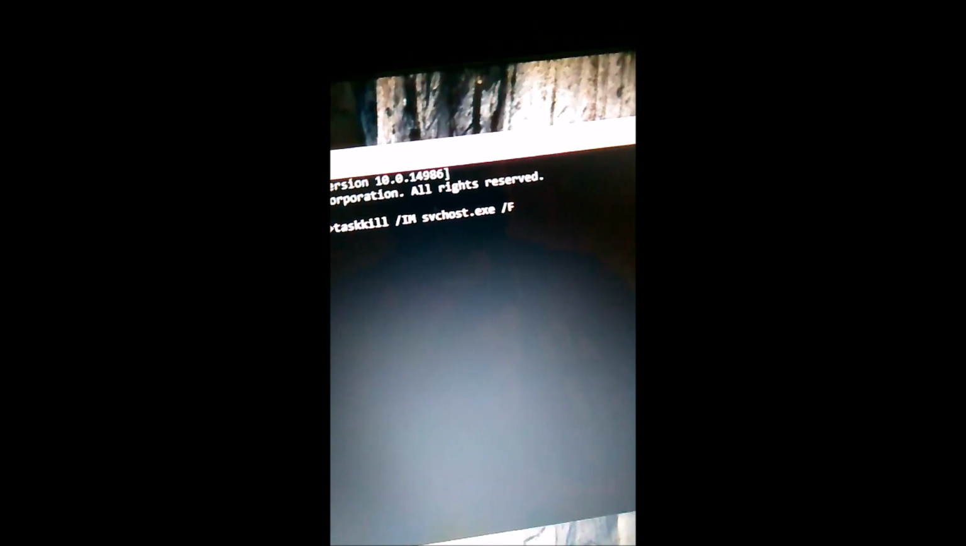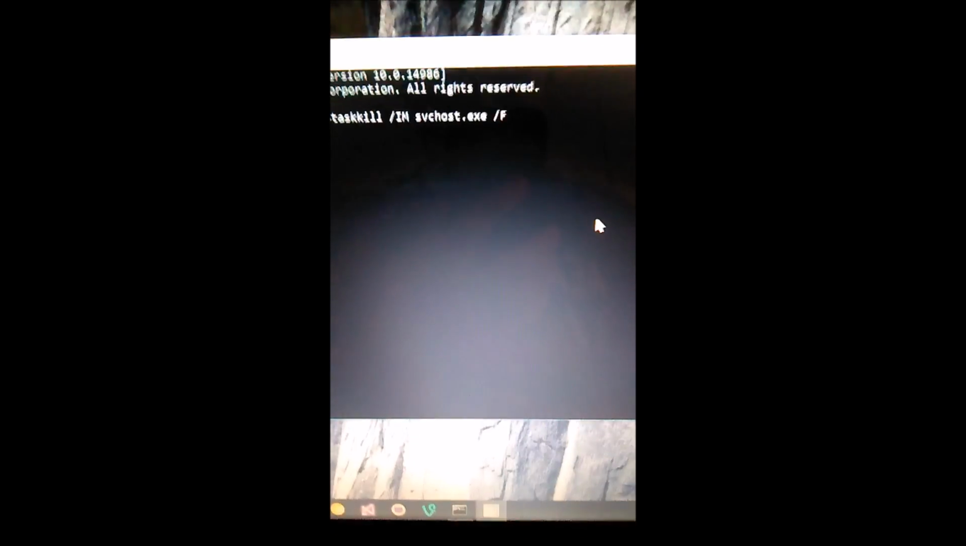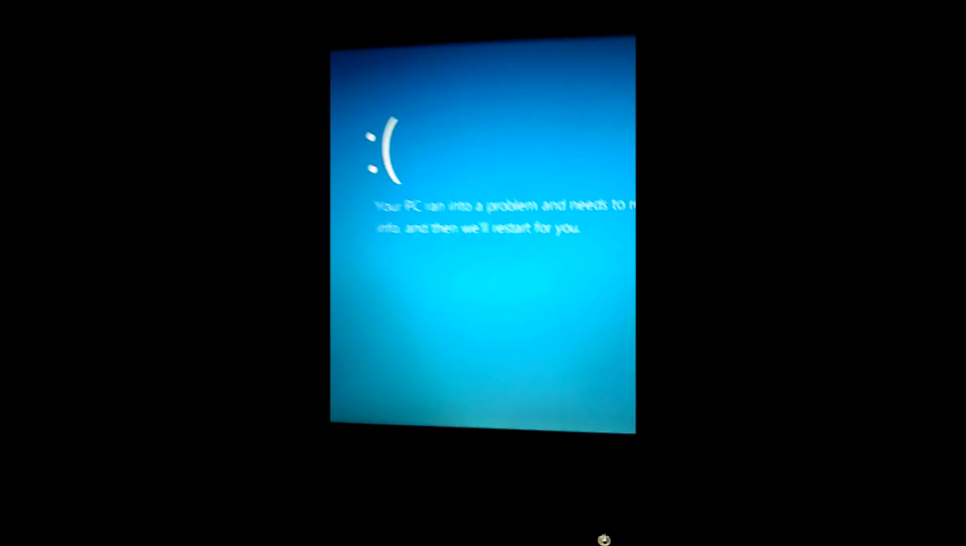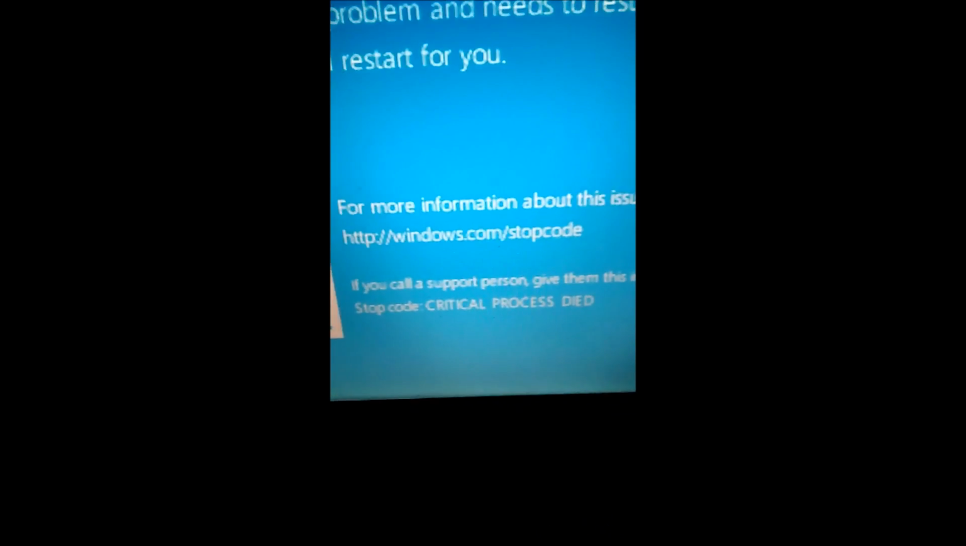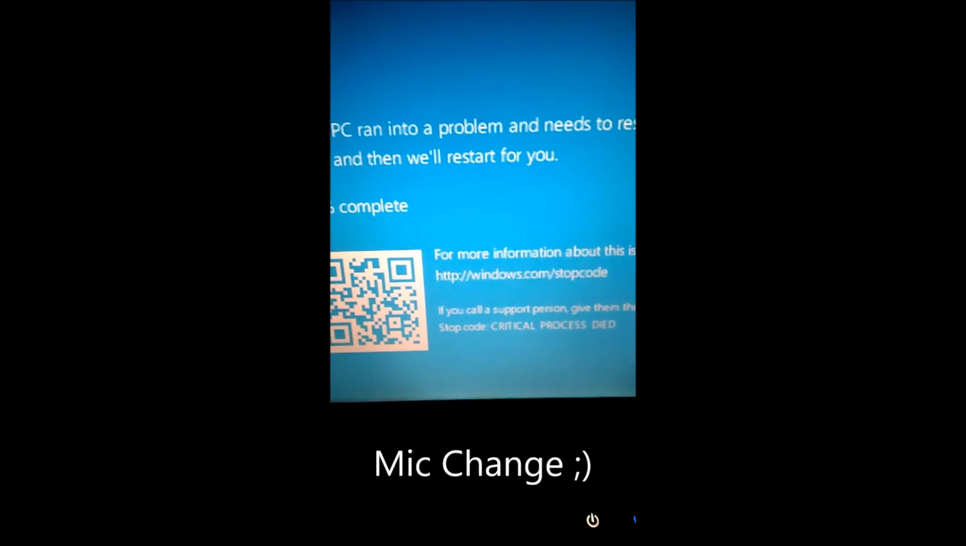Okay, so this is what it will do when I execute this command. When you hit enter, give it a second, there it went. And you can see critical process died. Okay, so there you have it.